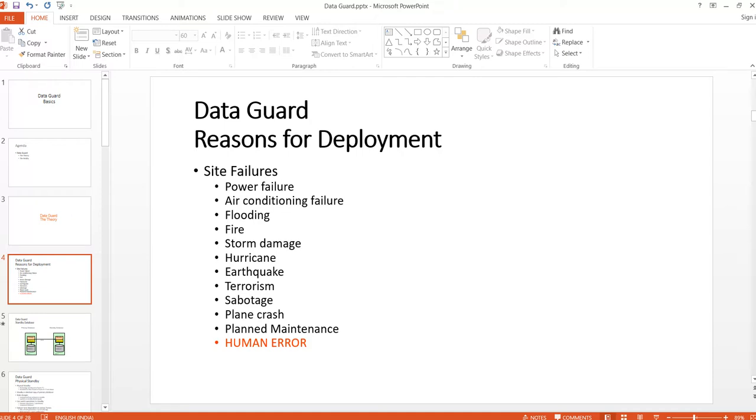Not only this, if your server crashes somehow, then at least one of the databases will be up to give you the full service. As you can see here: site failures, air conditioning, power failure, flooding, fire damage, storm, hurricane, earthquake, terrorism, sabotage, plane crash, plant maintenance, human error.